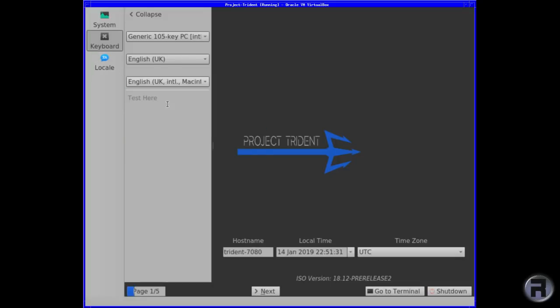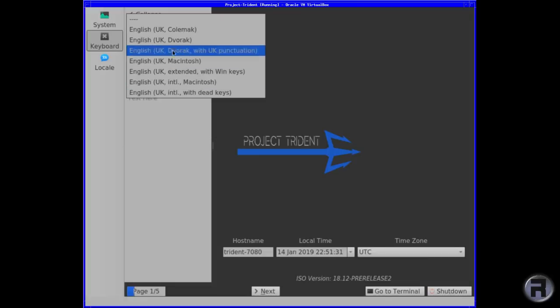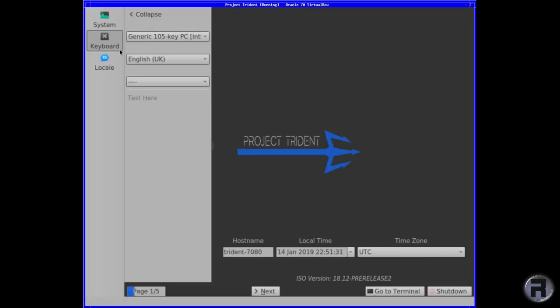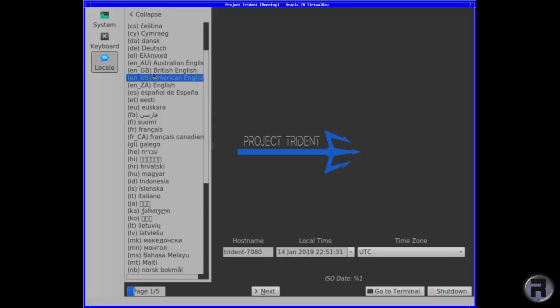No, I didn't mean to click on that one. We'll just leave it blank. And locale, English, GB. How do we get rid of that? You click on it and... no, never mind. There's your host name, local time, and time zone.